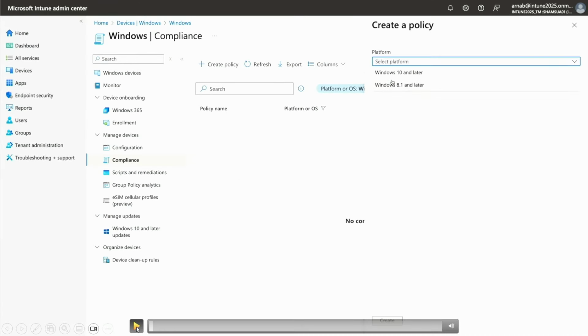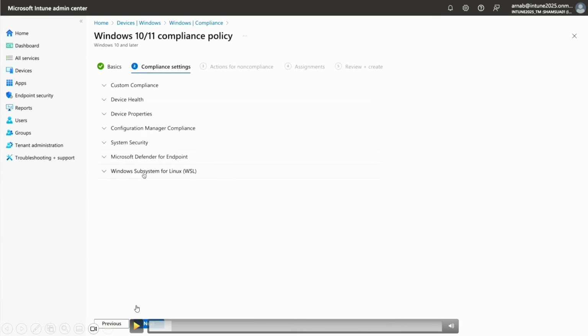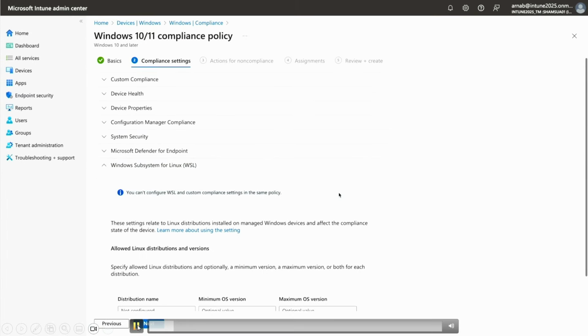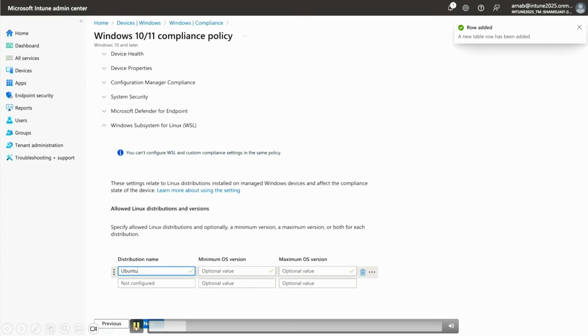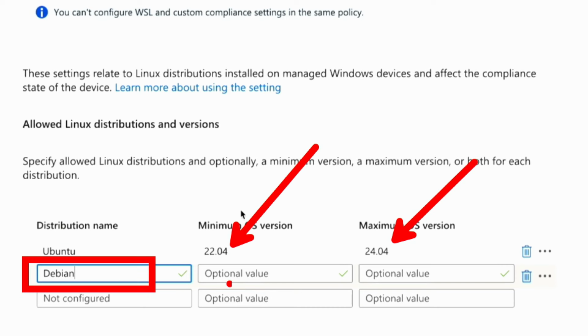And I'm here on my Intune dashboard. I'm going to create a new policy for Windows 10 and later. And when I go and just name this and go to compliance settings, you'll notice that there is a Windows Subsystem for Linux option here that we've added. And once I click this, I can expand it and include distributions that I would like to allow inside of my organization. And so in this case, I've set Ubuntu with a minimum version of 22.04 and a max of 24.04 allowed in my organization. And I've configured Debian, and I'm not going to configure an optional value, so any version is allowed.